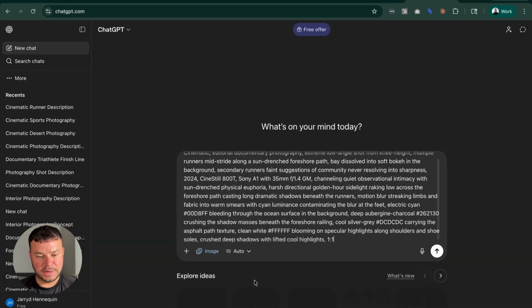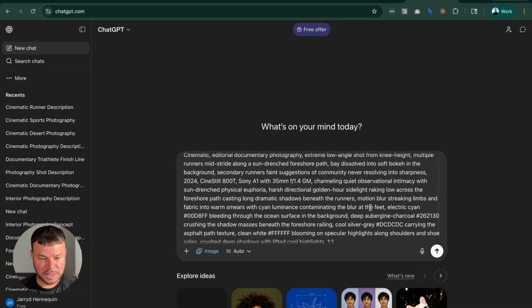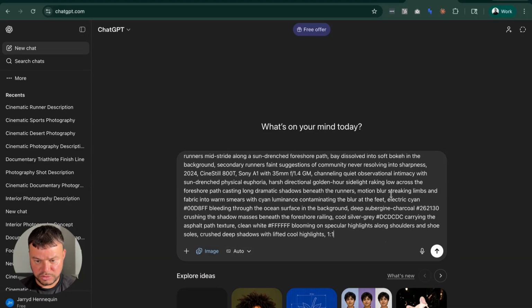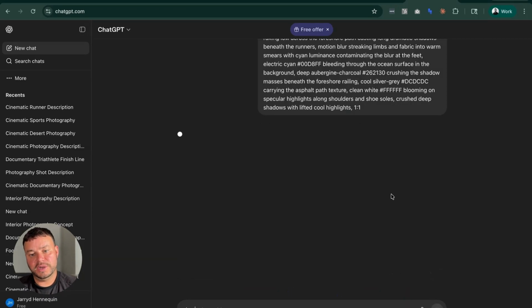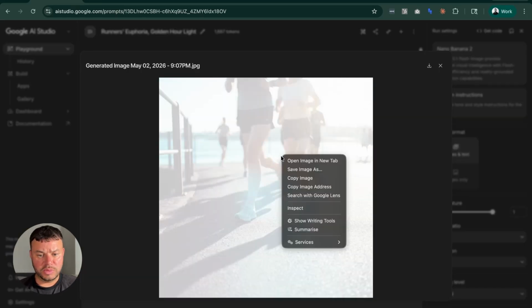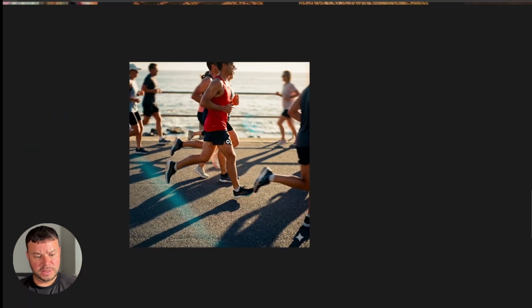So hit that, hit create image, look to see if there's any artist names in here, which I can't see. So hopefully it'll work. If not, it'll throw an error. Okay, cool. Here's the updated image from Nano Banana 2. So let's pop that in here.